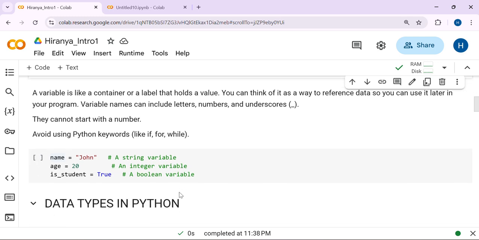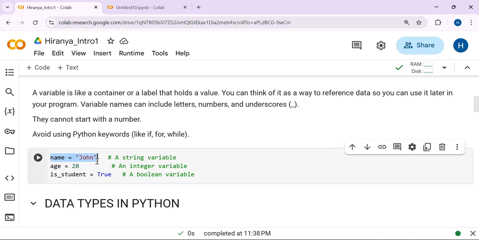Now let's see an example. Here I have written name equal to John. So here name is a string variable and its assigned data is John. And my second example here, age equal to 20. So age is an integer variable and its assigned value is 20. In my third example here, is_student is my boolean variable and its assigned value is True.